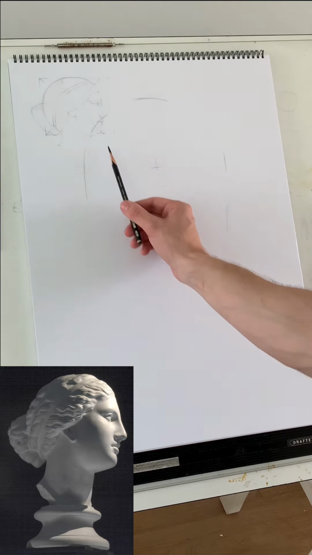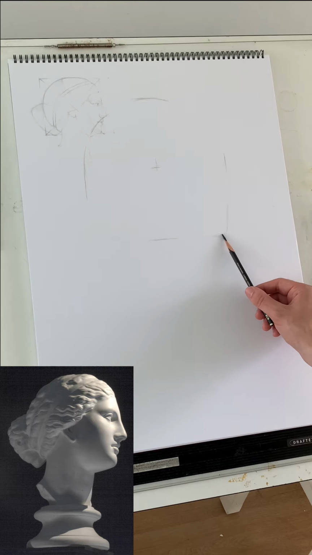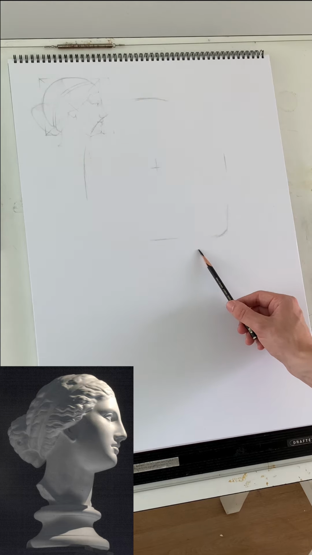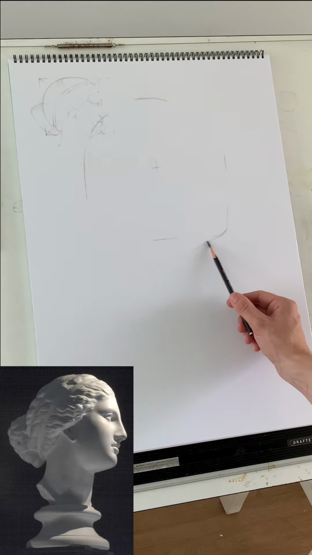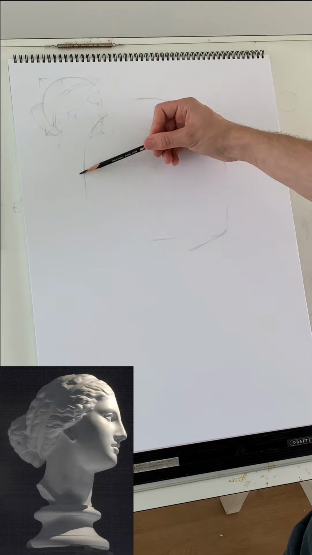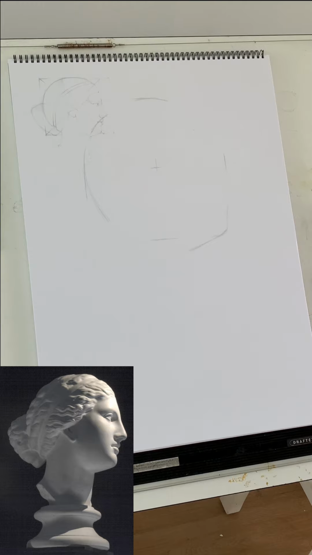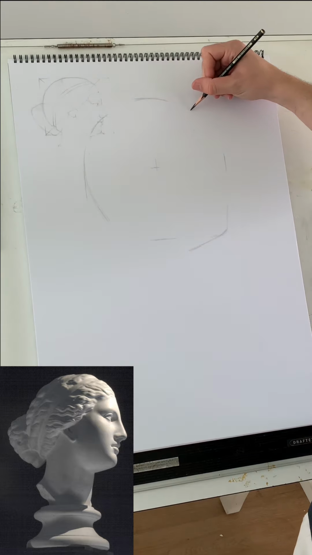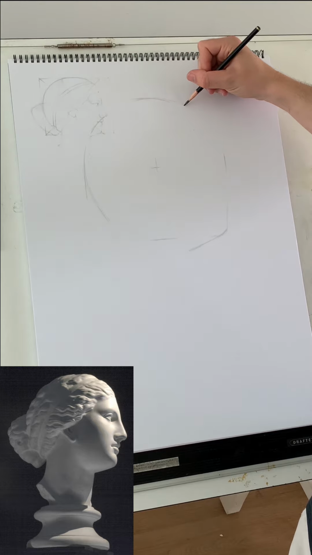And remember that this mark represents the bottom of the chin, right? So that's going to come around here. The chin's going to curve somewhere around there, and then it's going to slope down that angle. So there's the jawline. I'm not really measuring too much, I'm just measuring by eye, just getting a feel for all of these shapes.